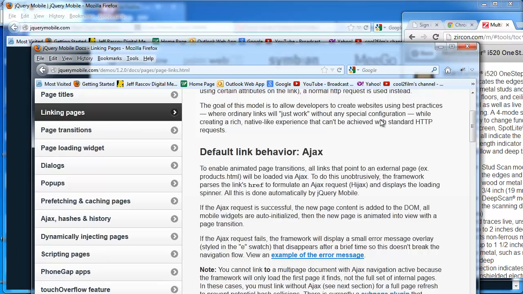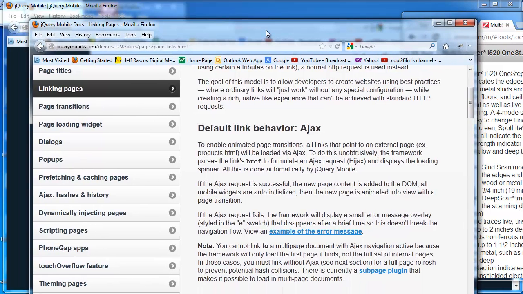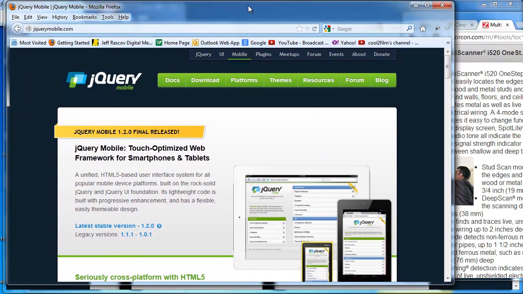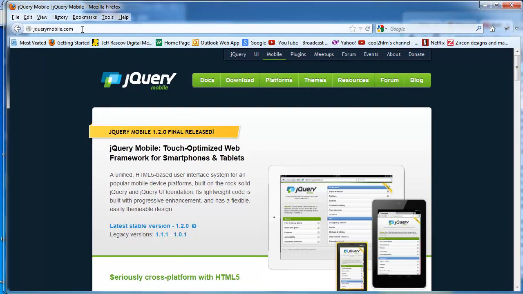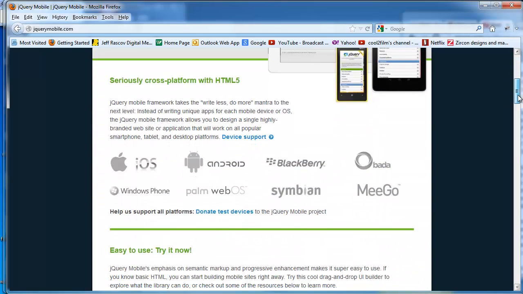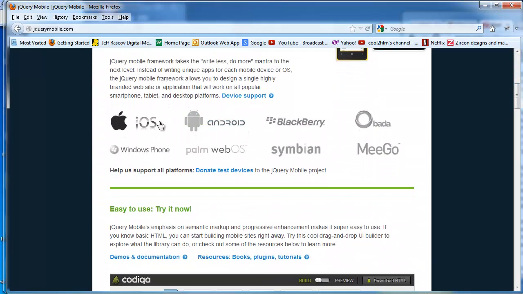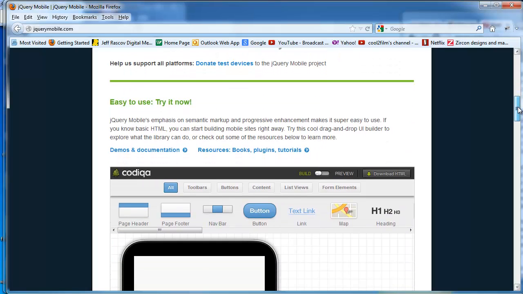So let's get started. Again, the easy way to get started is to go to the jQuery mobile.com. Once you go to jquerymobile.com, you can then go down to the tool. Okay, so there's a tool in here. Again, it's showing you that it works with Mac, Android, BlackBerry, and all the devices, Windows Phone, and things like that. So this is probably the easiest way to build a cell phone or wireless site.